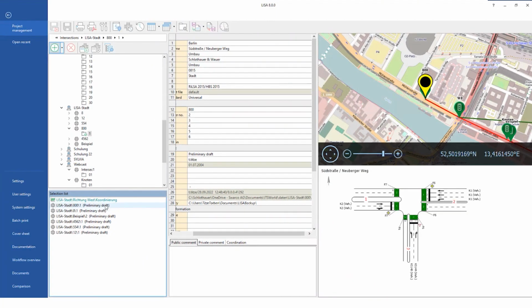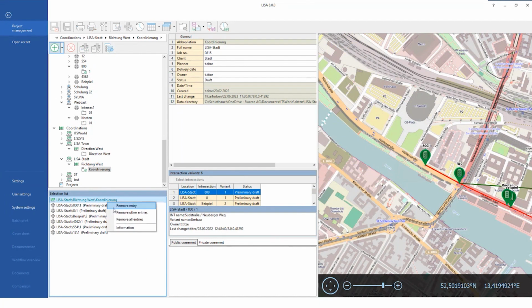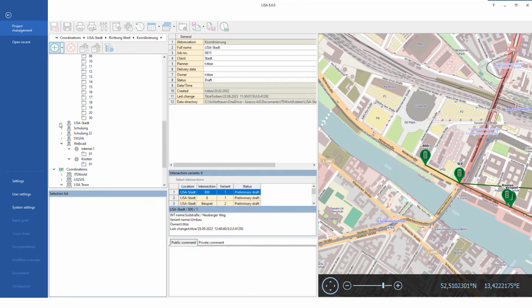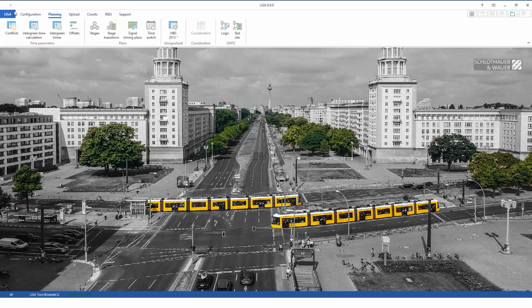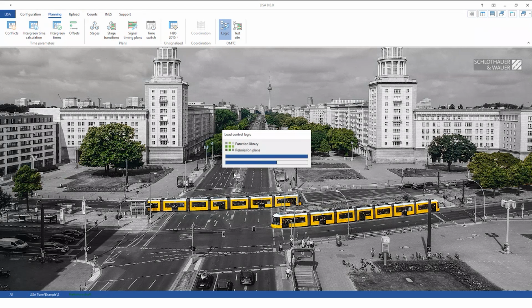So I will change for that to a different example where an actuated control is already introduced, because we would not have the time to actually do this right now. The idea of Lisa XL and of the logic editor is as follows.